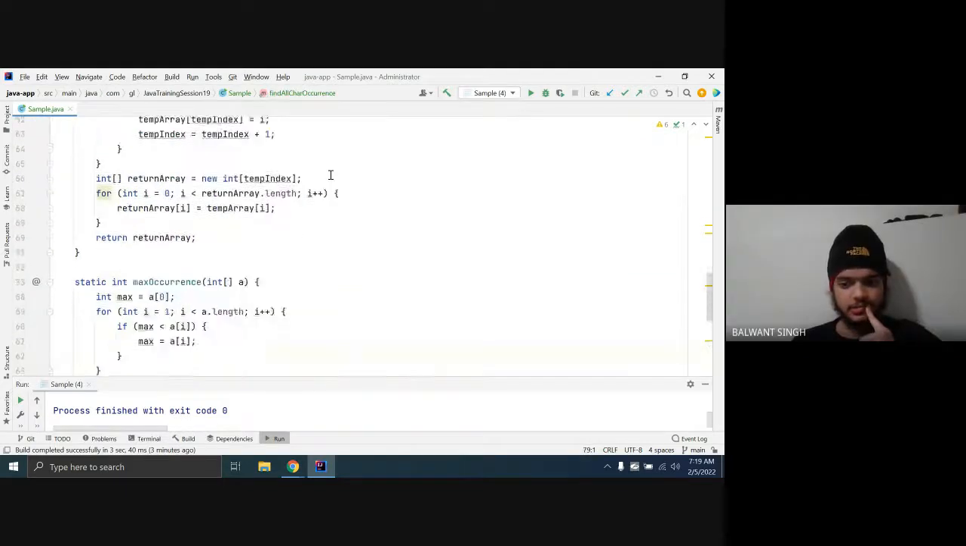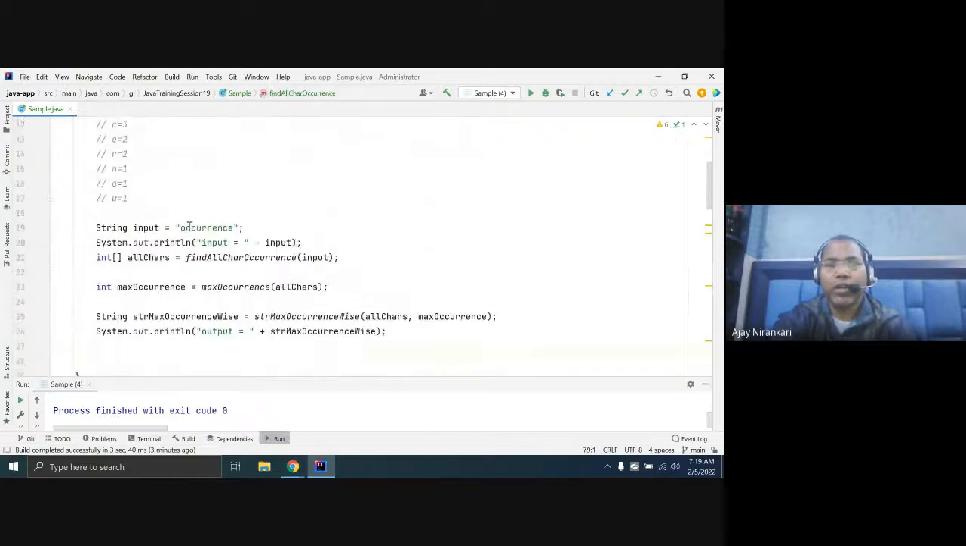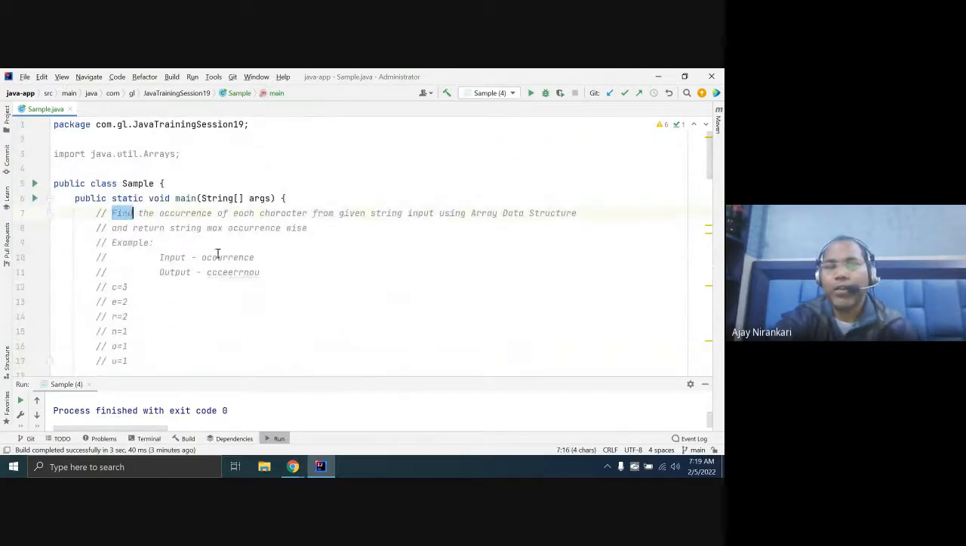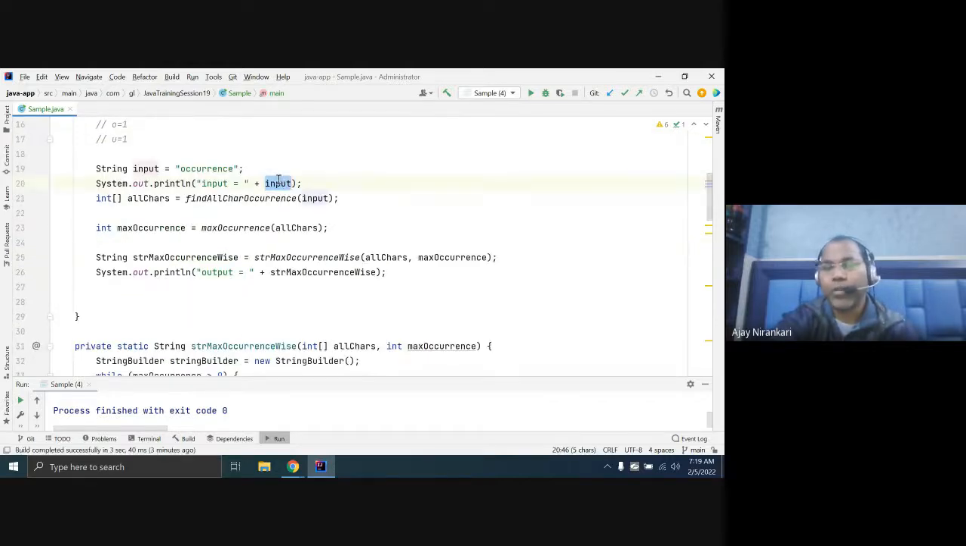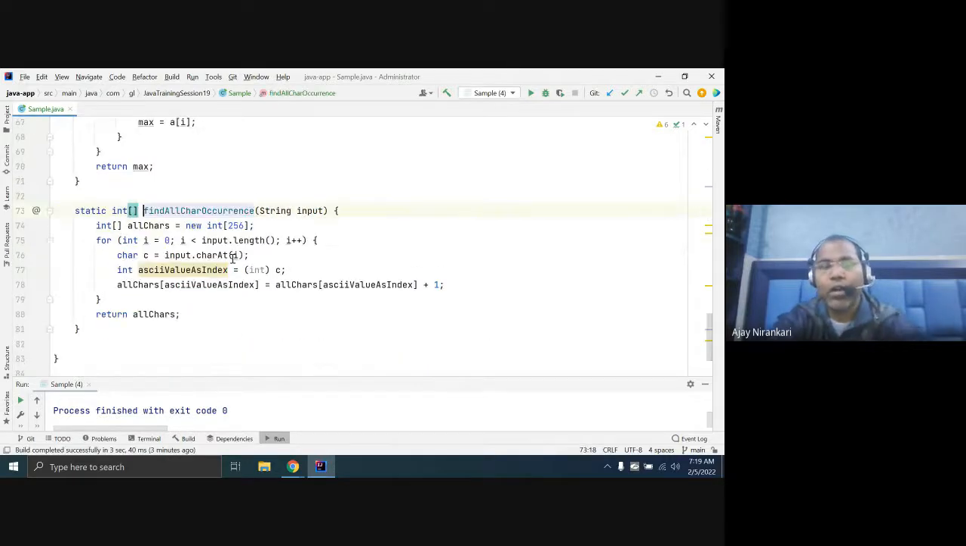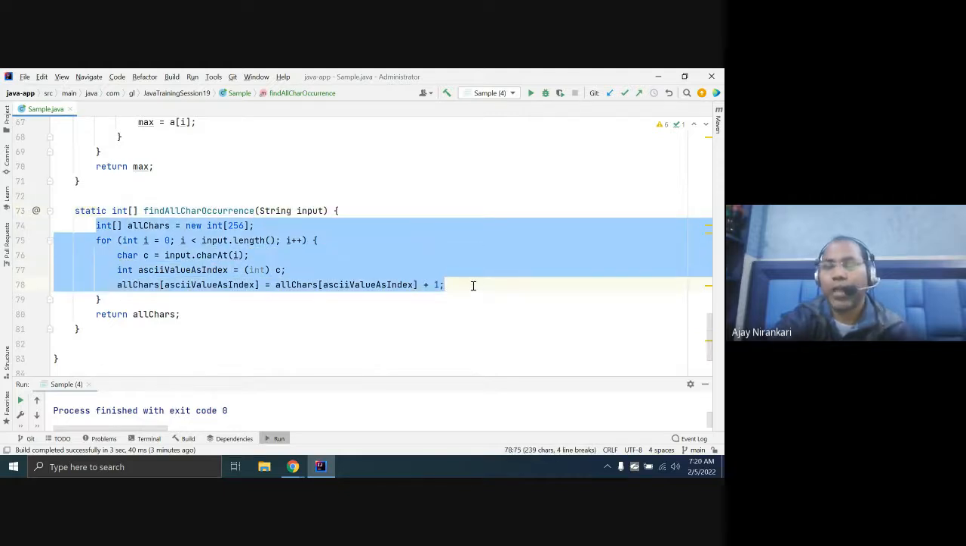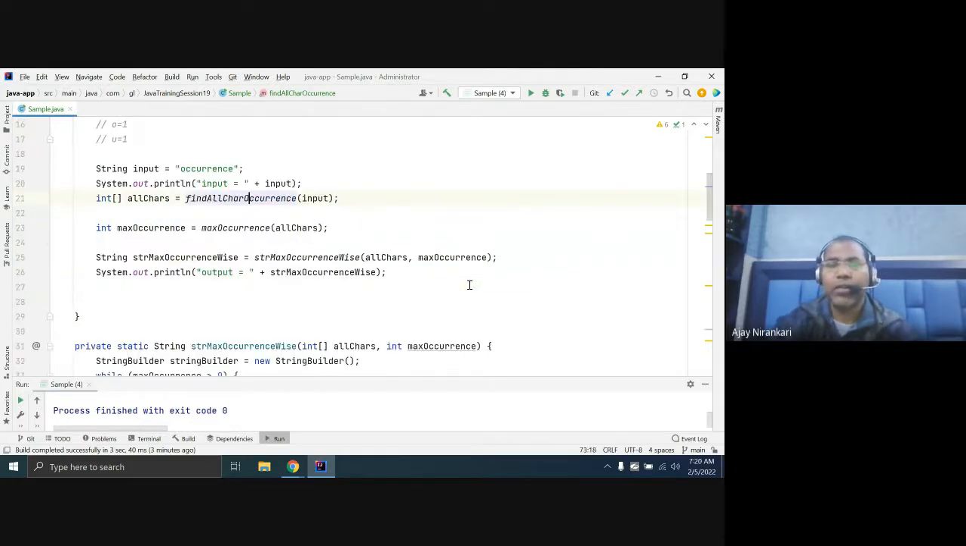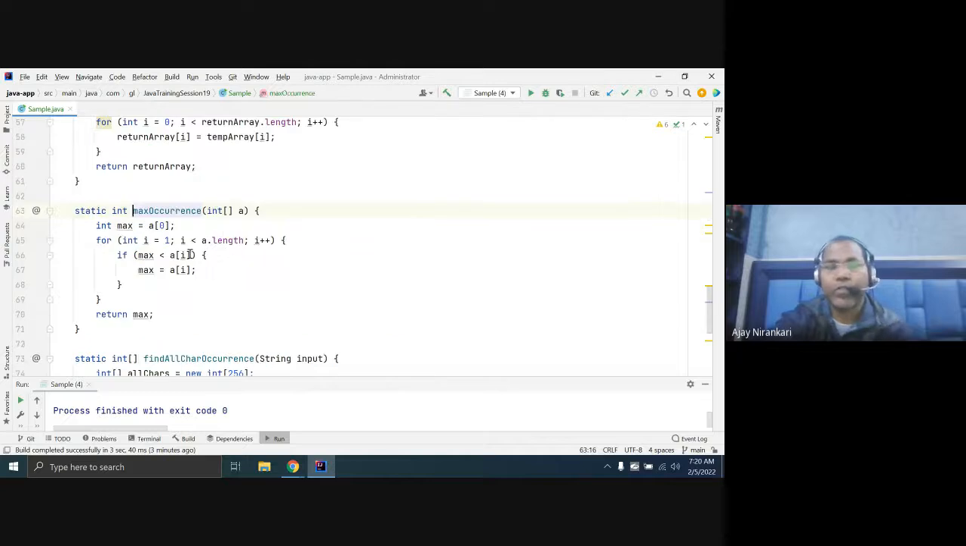Now it's clear. So our question was that given an input, return the output as max occurrence wise characters. What we first do is, whatever input we have, I am going to find all the occurrences of the given characters. After that you get one array. From this I am going to find the maximum occurrence, maybe 3, maybe 4, maybe 5. So this is the max function. The max function returns the maximum value from the array.